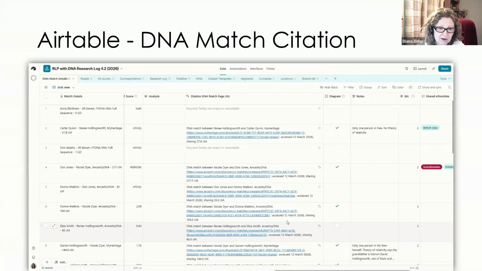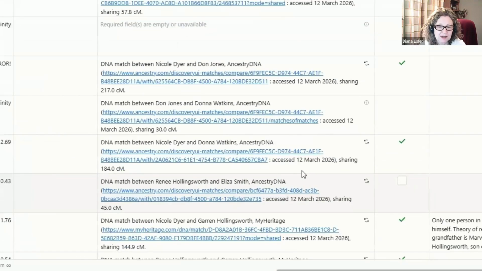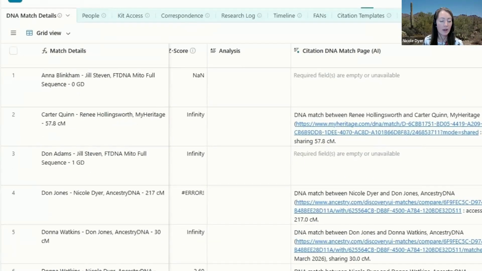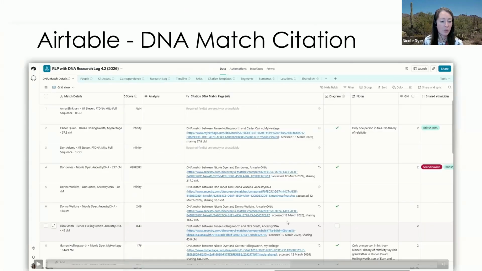Why is it giving that error there? So that says required fields are empty or unavailable. Oh, just to the left of Don Jones, it says error. That's probably because there's not enough data there. Oh, that's the z-score. Yeah, z-score. I don't remember why that has an error, but if you try to do a formula and you don't put in any data, it will probably give you an error. You get something like that.